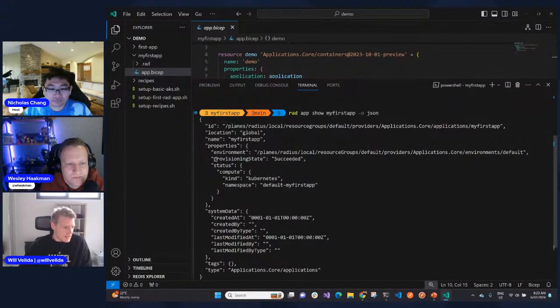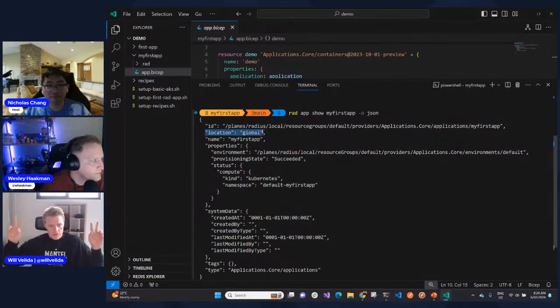This ID is the fully qualified resource ID that the universal control plane will use to recognize this application within the Radius system. You'll see this location, global. For now, all applications are deployed to the global location, but it corresponds to your Kubernetes cluster.